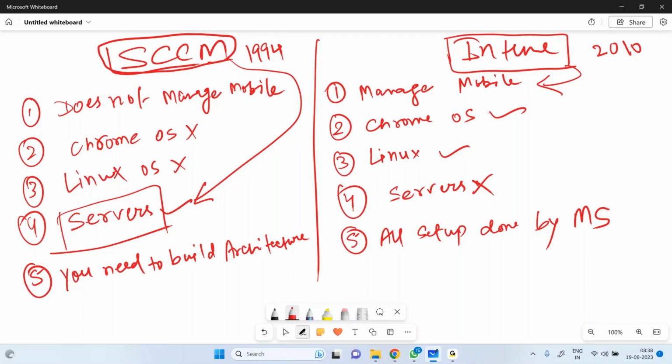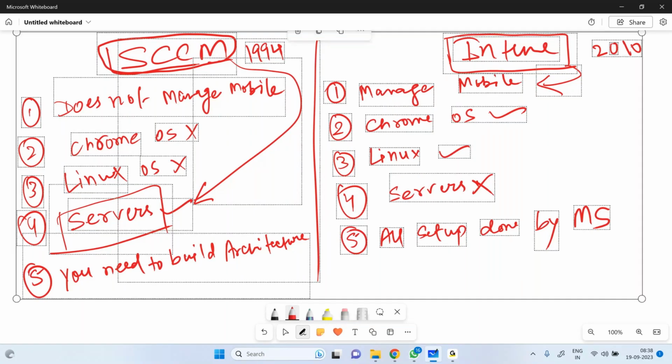So that is the difference between SCCM and Intune in a nutshell. There will be many other differences when we do the practical. Then I will give you some more granular level differences later on. So SCCM is not going anywhere. It's not going away. It will be there in the market.